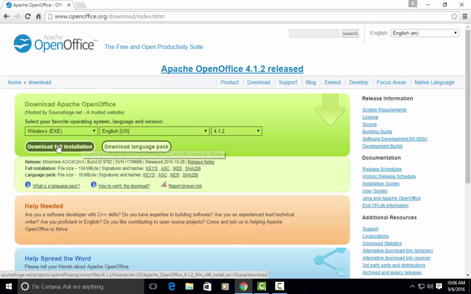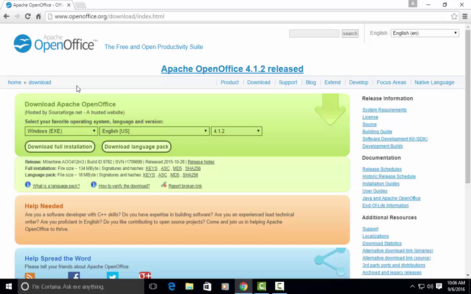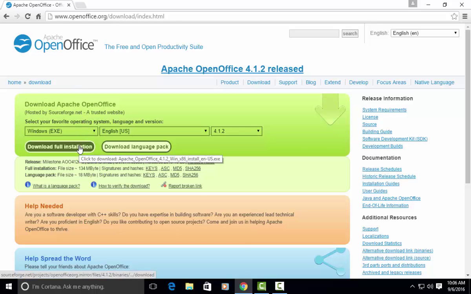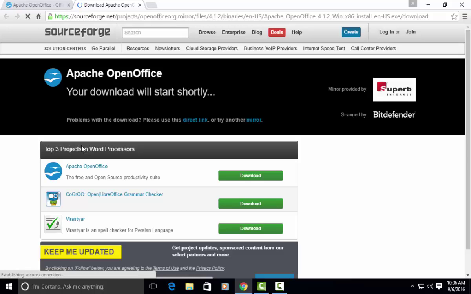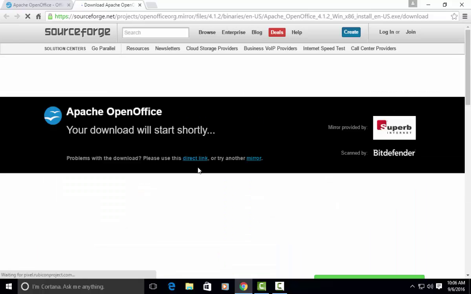So if you have a different operating system like Linux or an Apple operating system, then you can download for that. We're on Windows 10, so we're going to download for the Windows .exe. Just click on full download. It's a pretty big program. It's going to tell us here pretty soon. It's well over 100 megabytes.